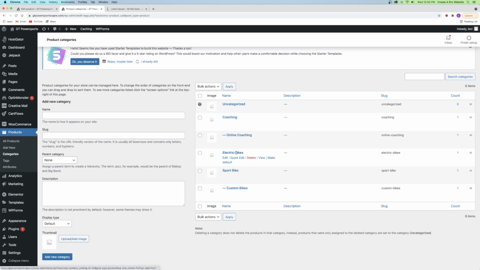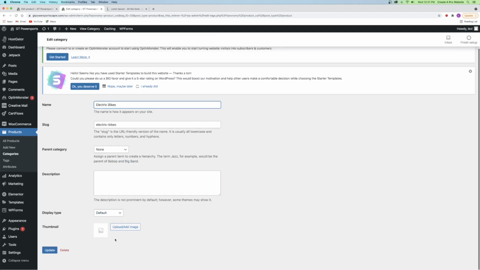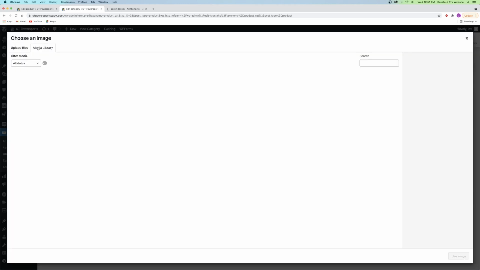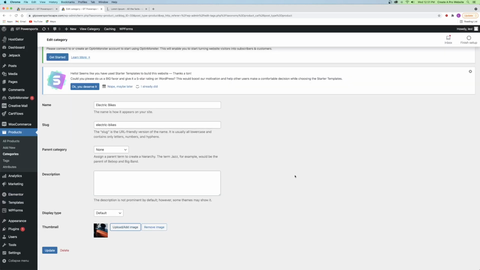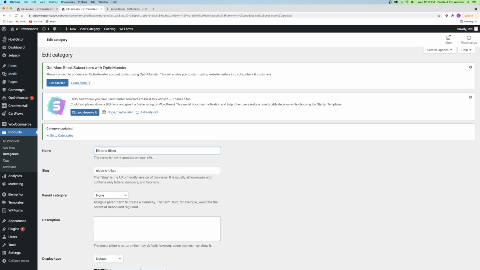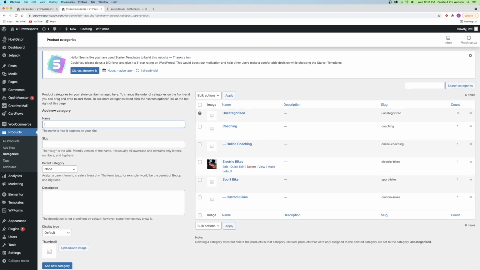And so for instance, for the category of electric bikes, if I wanted to edit it real quick, I could add an image from the media library, which I already have one in here, which is the electric bike. Let's do that one instead. I can use the image and update it. Perfect. Now when I go back to my category tab, you can see it has an image for this category.